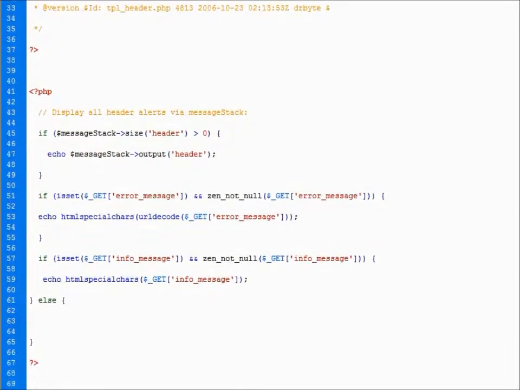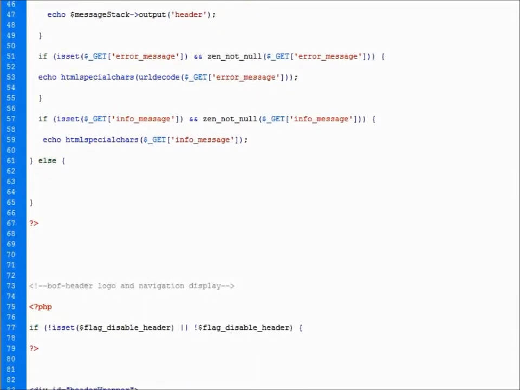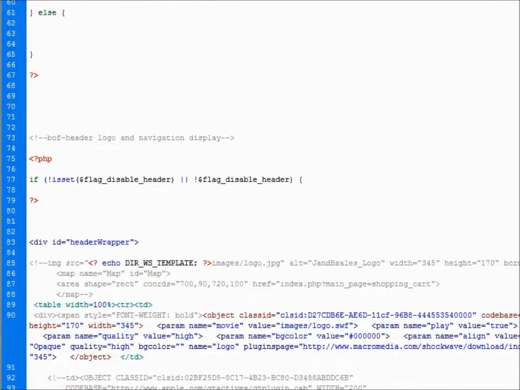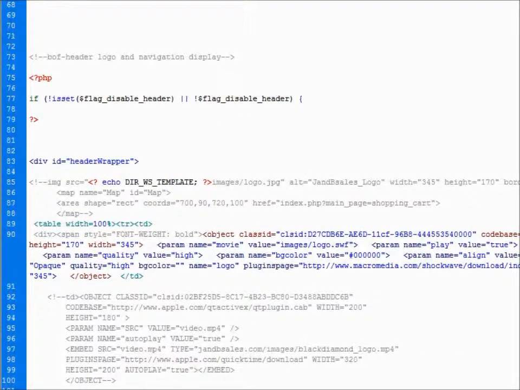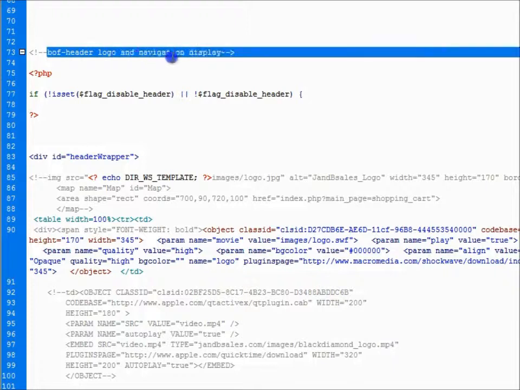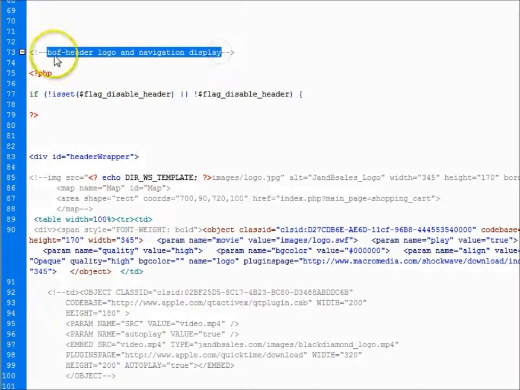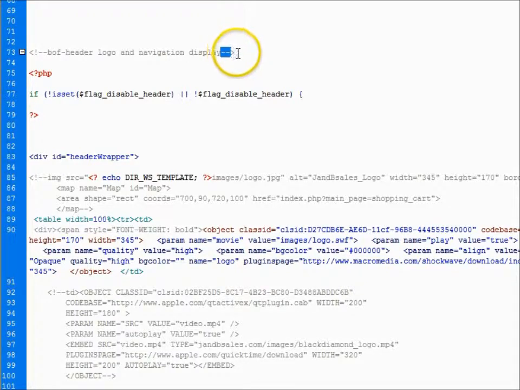Information on licensing, message stack, information about messages, if statements to disable the header if you want, and so forth. This is BOF, which means beginning of header logo and navigation display. And these are all hidden. You do that by this exclamation mark and 2 dashes at the beginning of the statement, and then 2 dashes at the end, surrounded by these sideways triangles, which I call carets, and that will hide them.